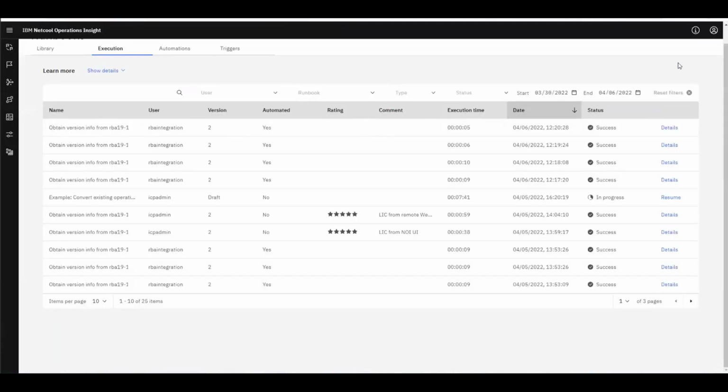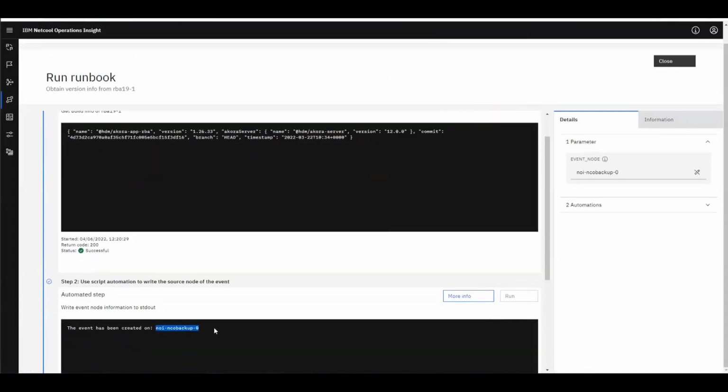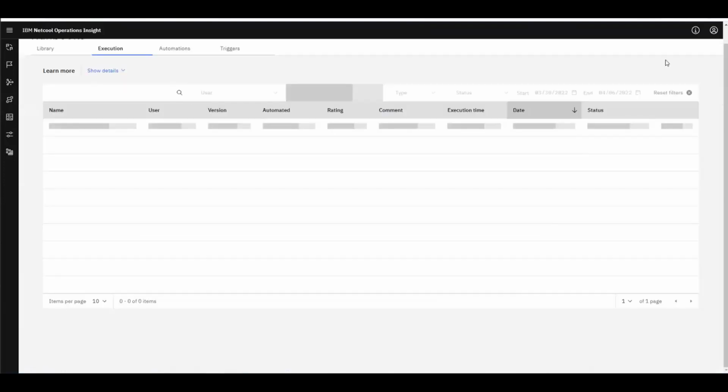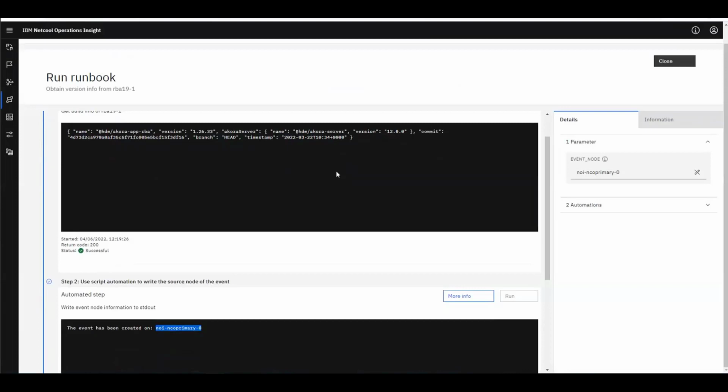And if we look at the other two, we have OMNIbus Service Netcool again. And here we have the NOI NCO backup as the source of the event. And we have the NOI primary as the source of the third fully automated execution of the runbook.